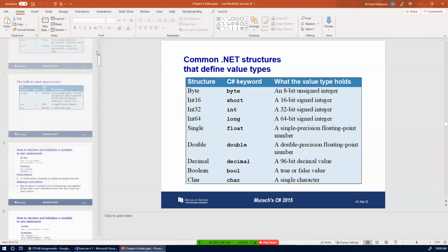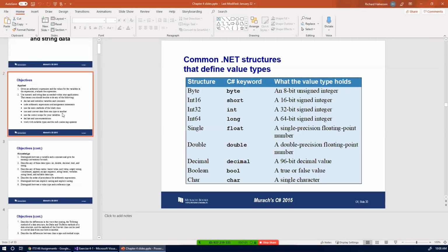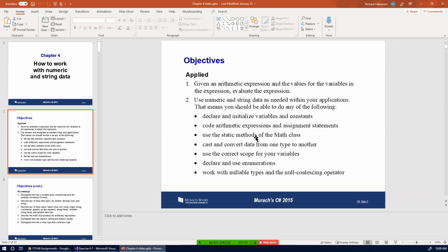So chapter 4 has to do with how to work with numeric and string data. A couple of the important things here are that we're going to learn how to initialize variables, and we're going to learn about expressions and operator precedence. Today, we're going to quickly cover casting and converting data from one type to another. You should remember this from 148 or from 128. Next time, we'll cover scope and so on.